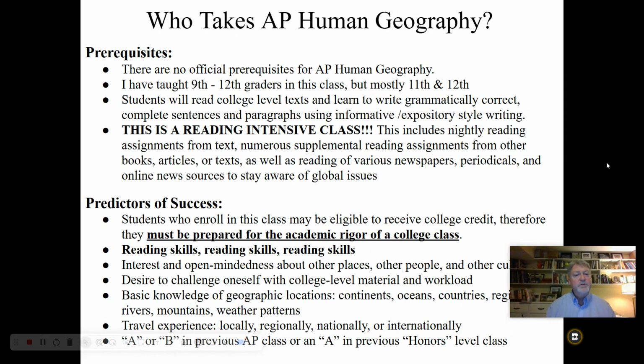I would say students that have never had an honors level class, have not succeeded in an honors level class before, might want to consider taking honors level classes before they step up and take this challenge of an AP level course at any level, whether it's 9th or even 11th and 12th grade.